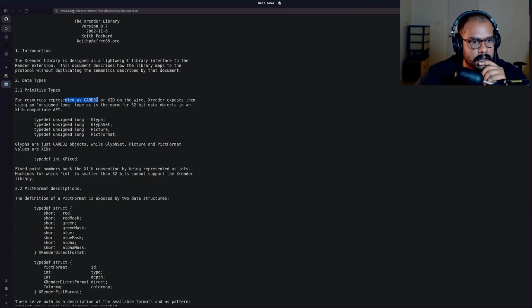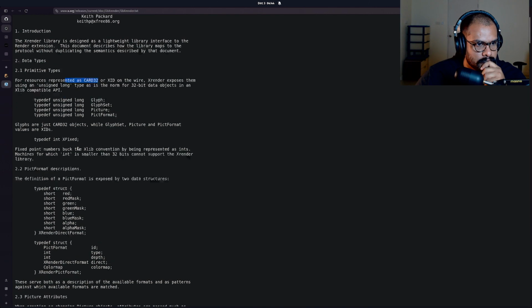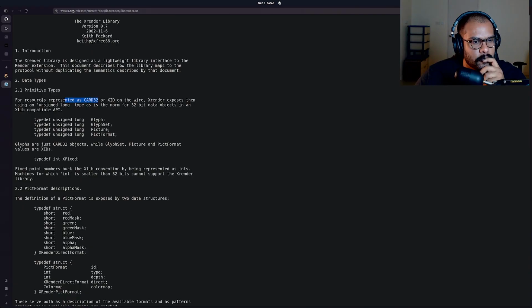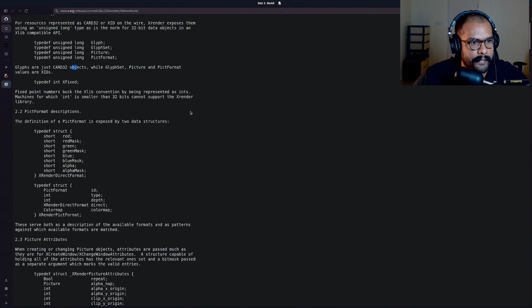Primitive types for the resources represented as card 32 or XID on the wire, XRender exposes them as unsigned long type, as in the norm for 32-bit data. For resources represented as card 32 or XID on the wire, XRender exposes them using an unsigned long type, as in the norm for 32-bit data objects in an XLib compatible API. Glyphs are just card 32 objects, while glyph set, picture, and pic format values are XIDs. Okay.